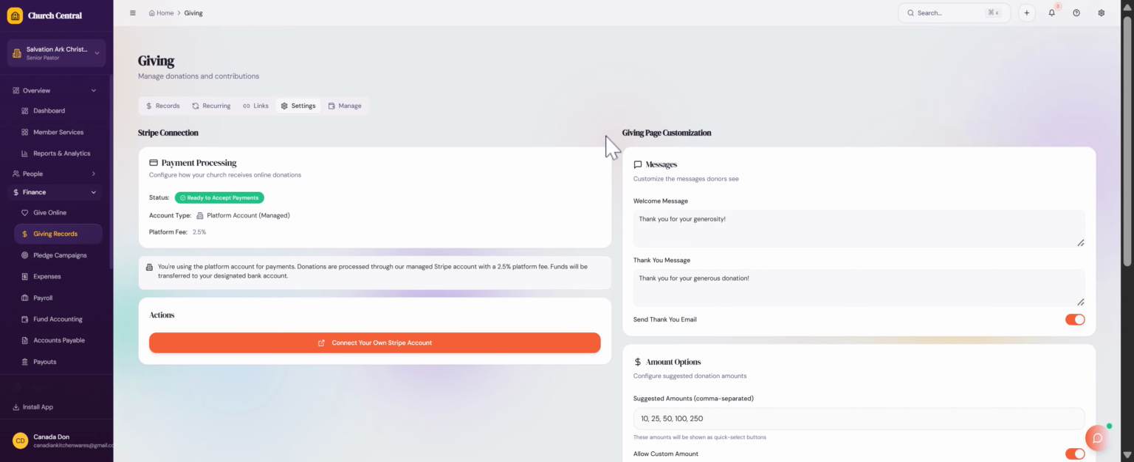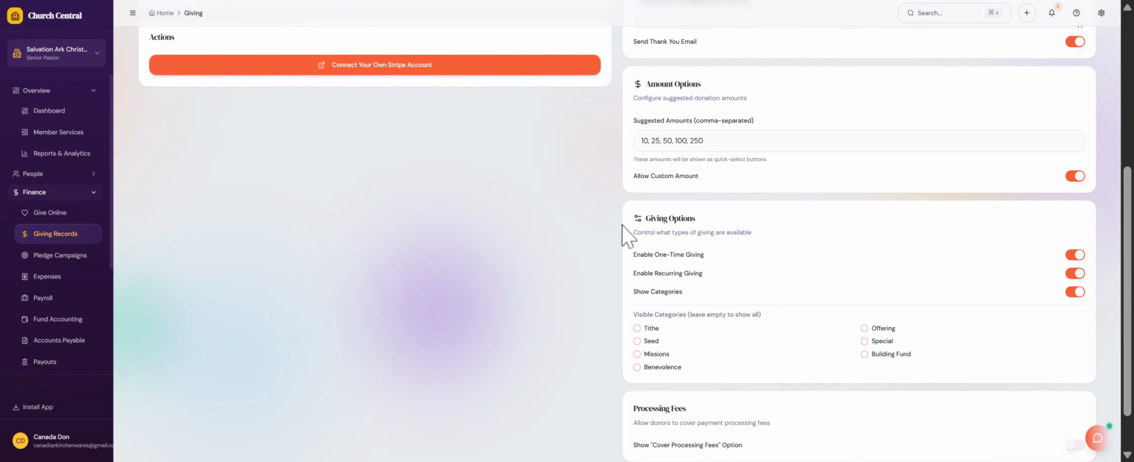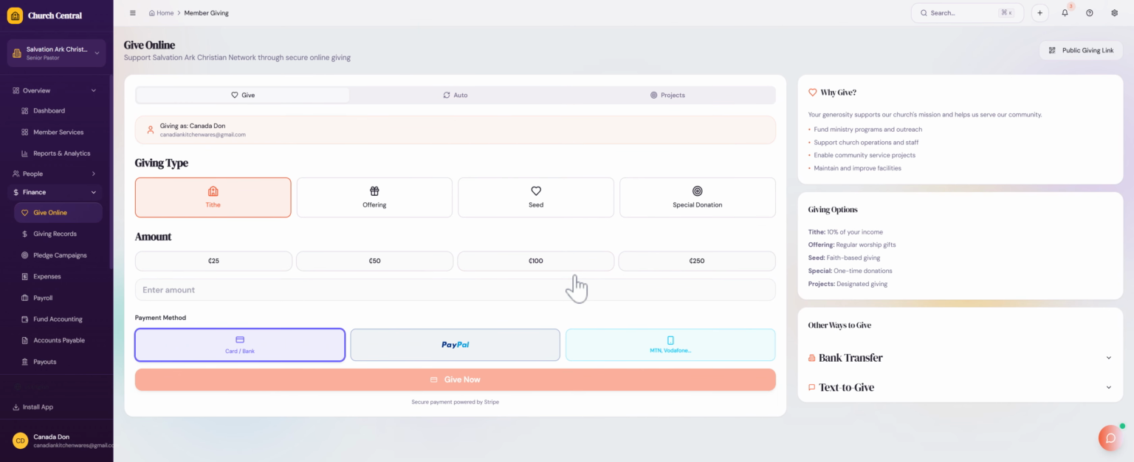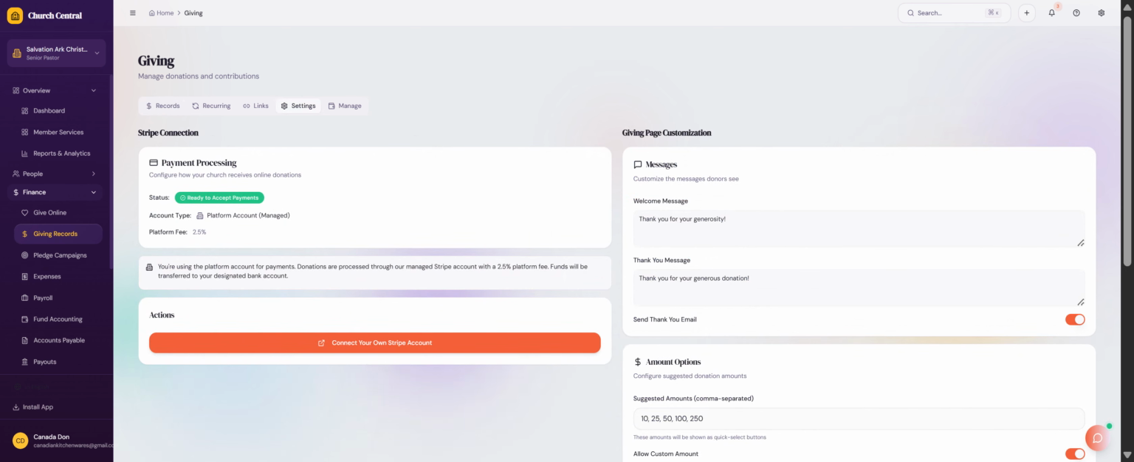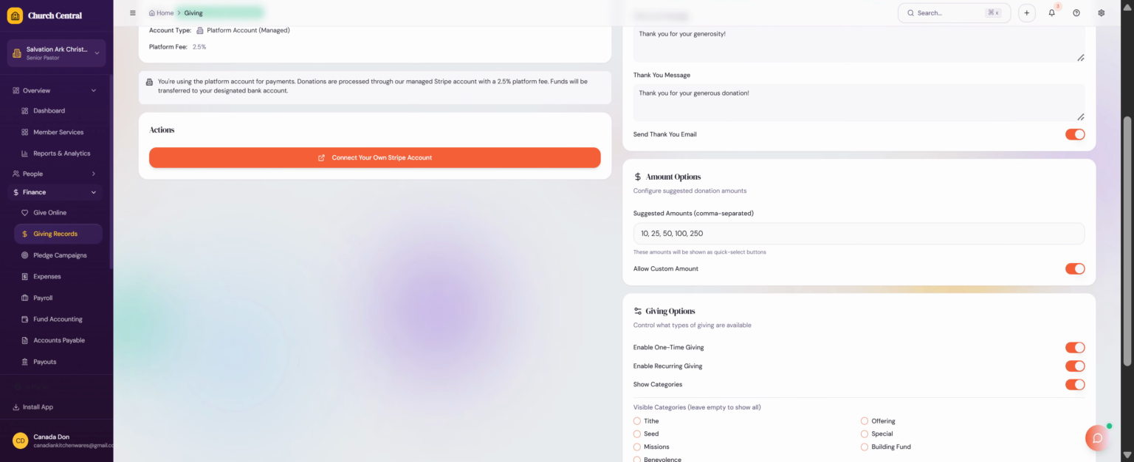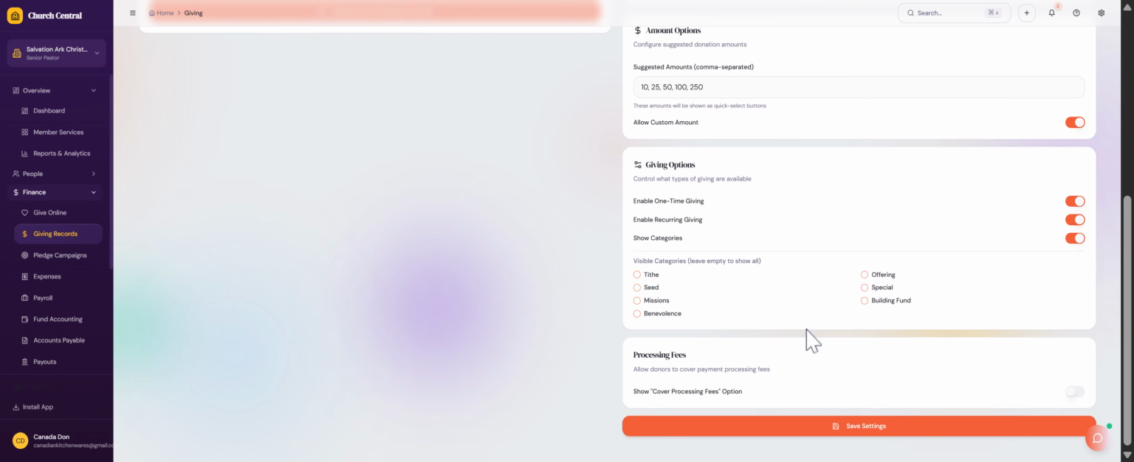Now let's show you where you can set up the default. So the default is something you can set up here. So you still have 25, 50, 100, 250. You can decide to change this number. So let me show you again. Here you see the 25, 50, 100, and 250. Those numbers are coming from here. So you can decide to change these numbers by yourself. Any amount that you want to be the default, you can put it in here. And then here you can just configure the giving options.